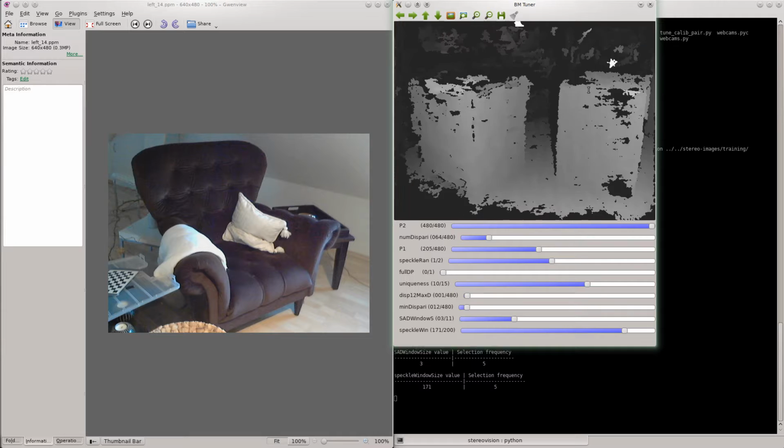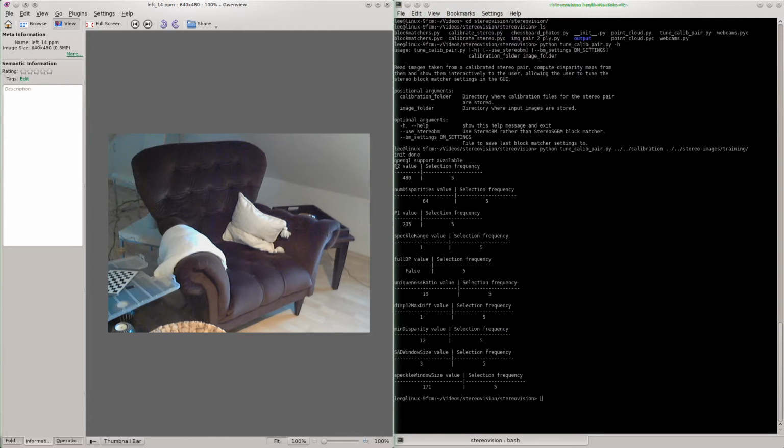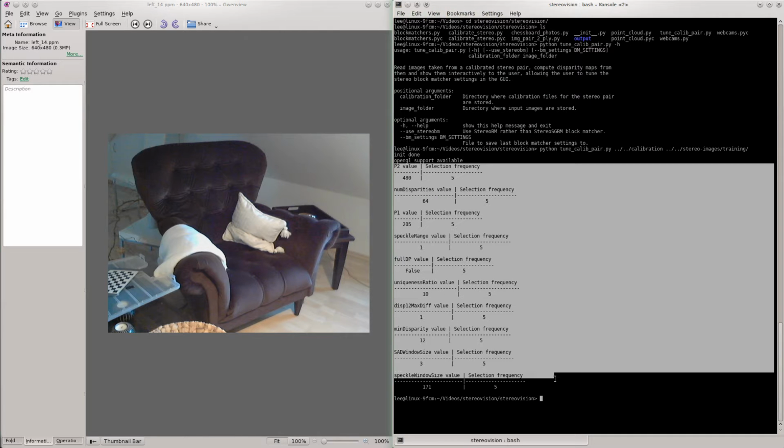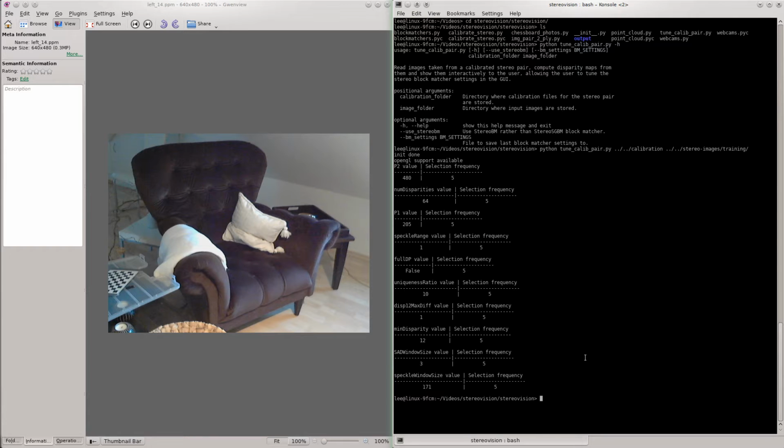And when you're finished, you get a report here. So this is our report, and you can see how often I selected what values. If I had selected different values, then I would find them sorted by the most common to the least common values that I selected. And I could use that accordingly to set up my block matcher so that it has settings that I consider optimal.